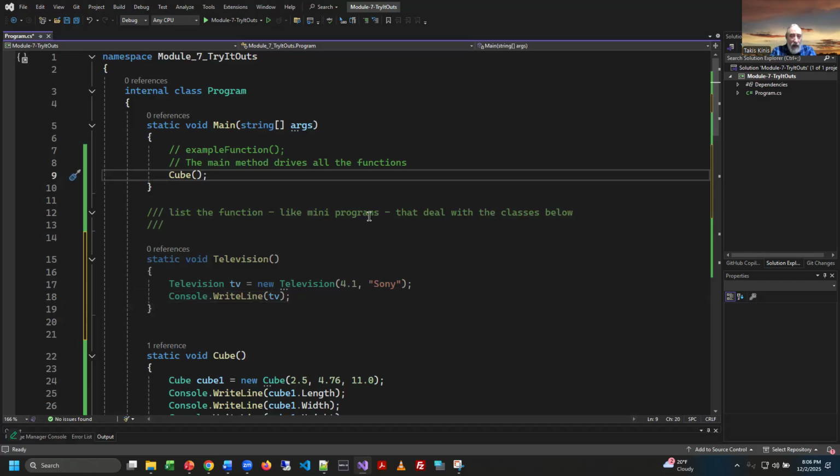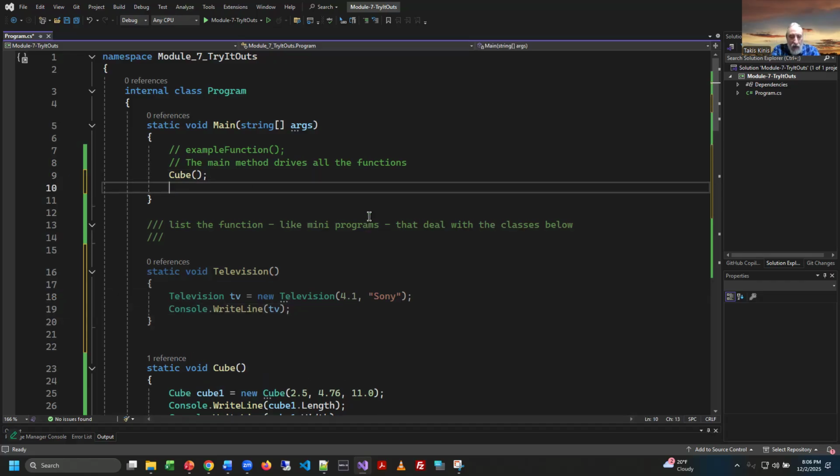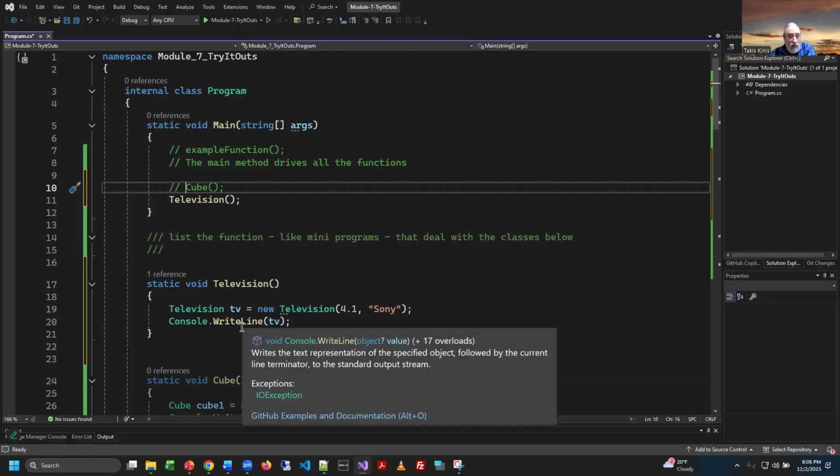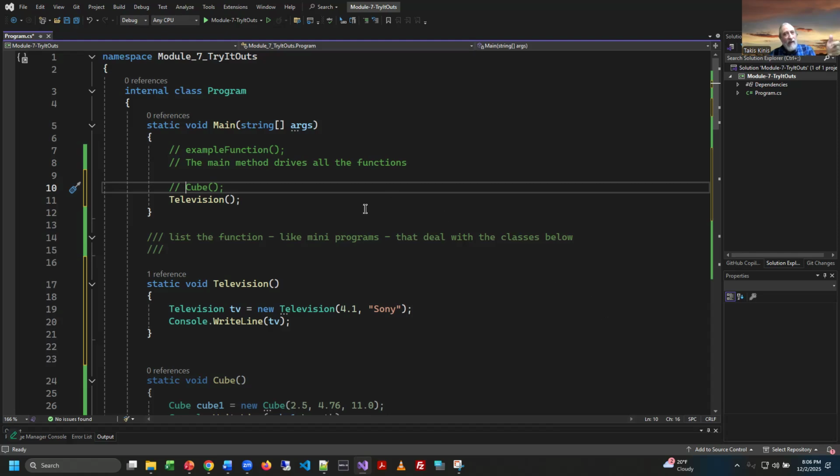Up here in the main method, right, I'm going to call television. And then I'm going to comment out cube. I don't want that. I don't care about that one right now, right? I just want to run television. So as we kind of move along here, I'll write functions that access the classes, and the main method will trigger the functions. See the logic there? So one little command in the main method runs the whole thing.